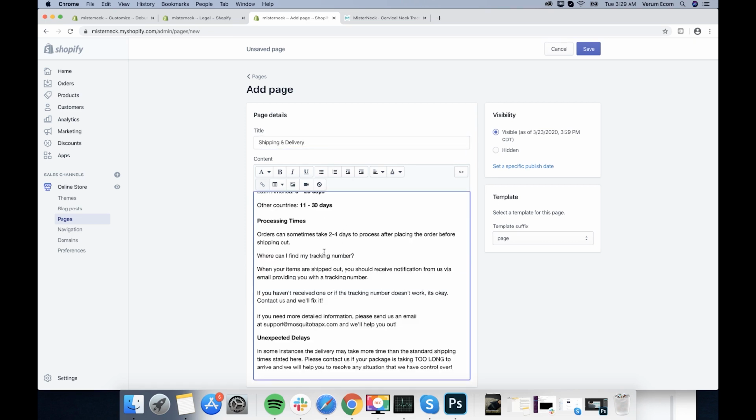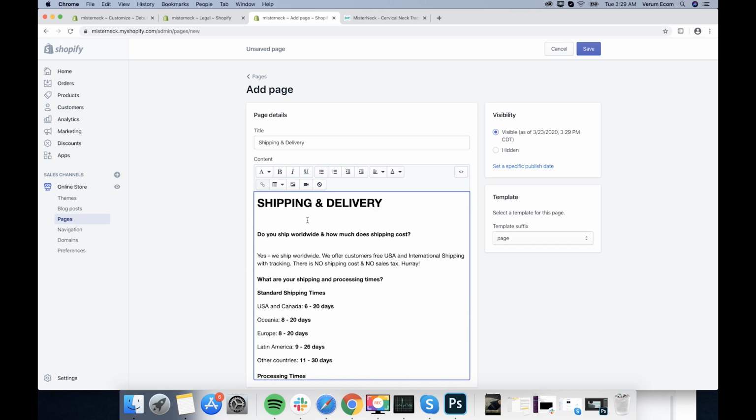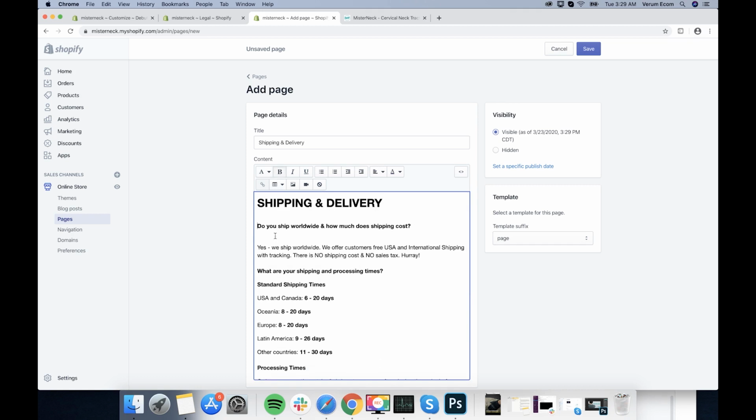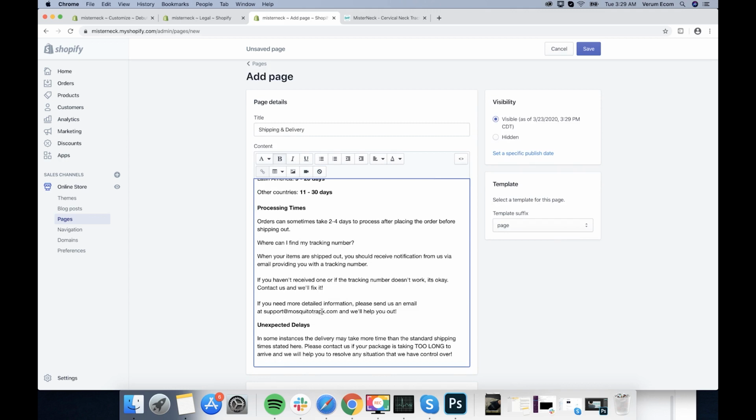Now this is the same policy that we used for Mosquito Trap X, so I have to modify the support email down here.